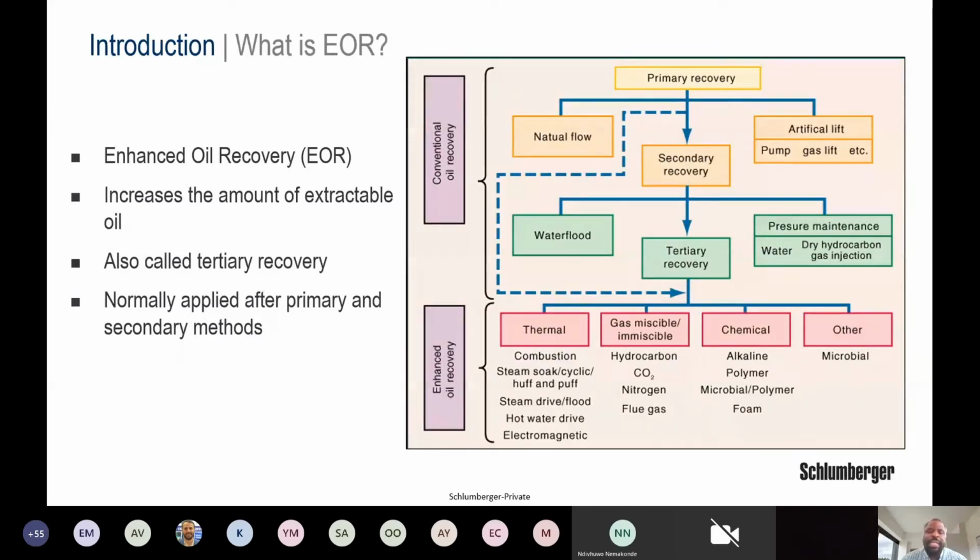Normally it is implemented in mature fields, but today we have seen worldwide different reservoirs where EOR is already planned from the beginning as a strategy to develop the field. So we have three main types of recovery: primary, secondary, and tertiary, and EOR is normally left to the end because it's the most challenging and costly as well.